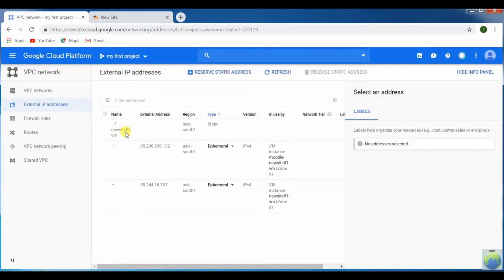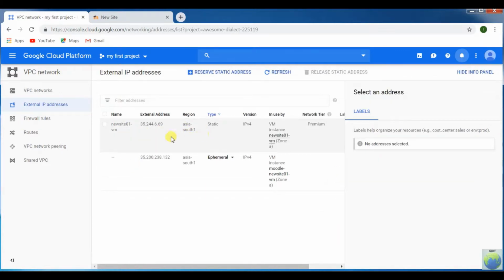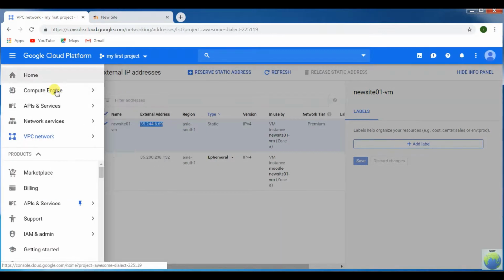Okay, so let's see, it's deploying. We need to wait. Okay, so that's being done. You can see this has been assigned with this static IP address. So let's go back and see whether it's assigned or not.